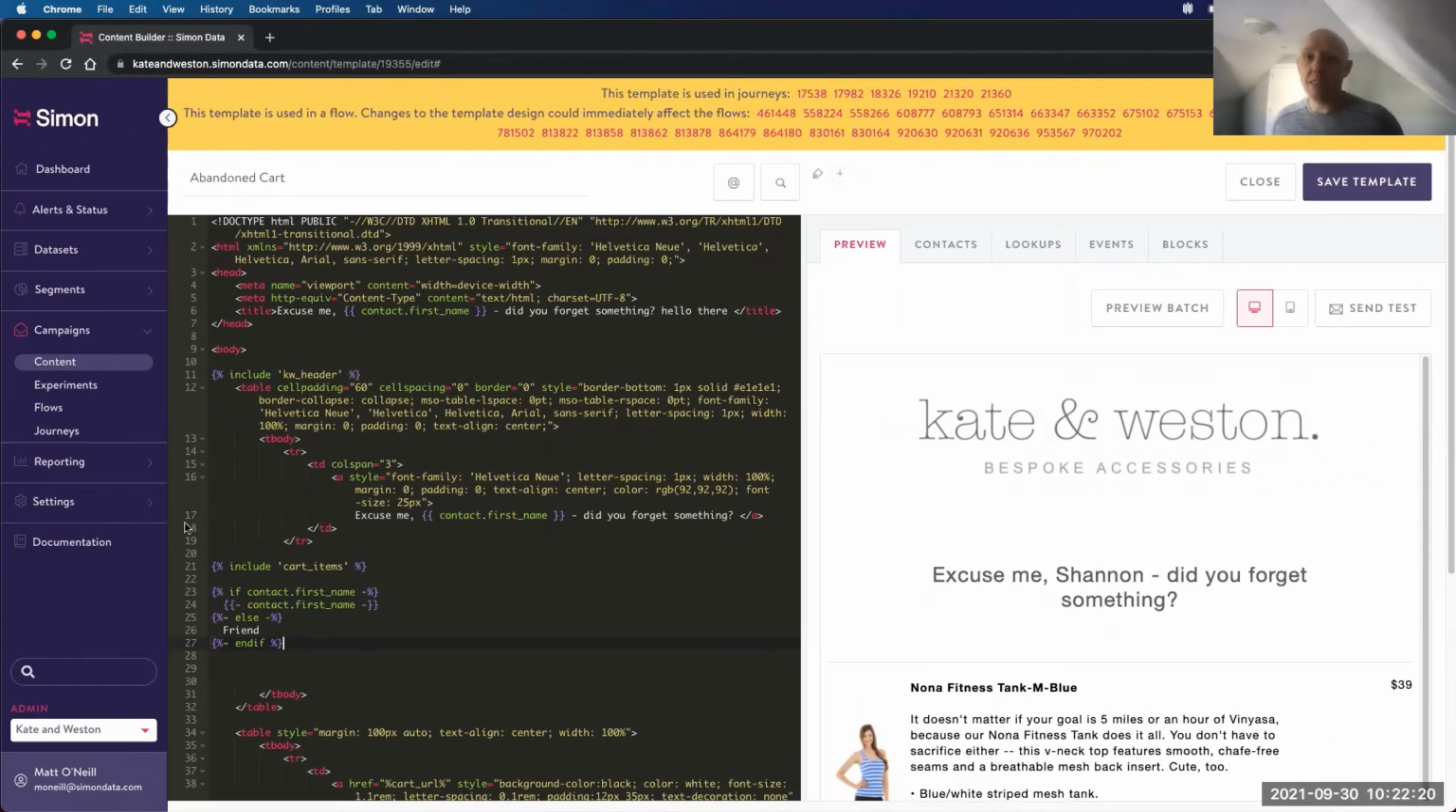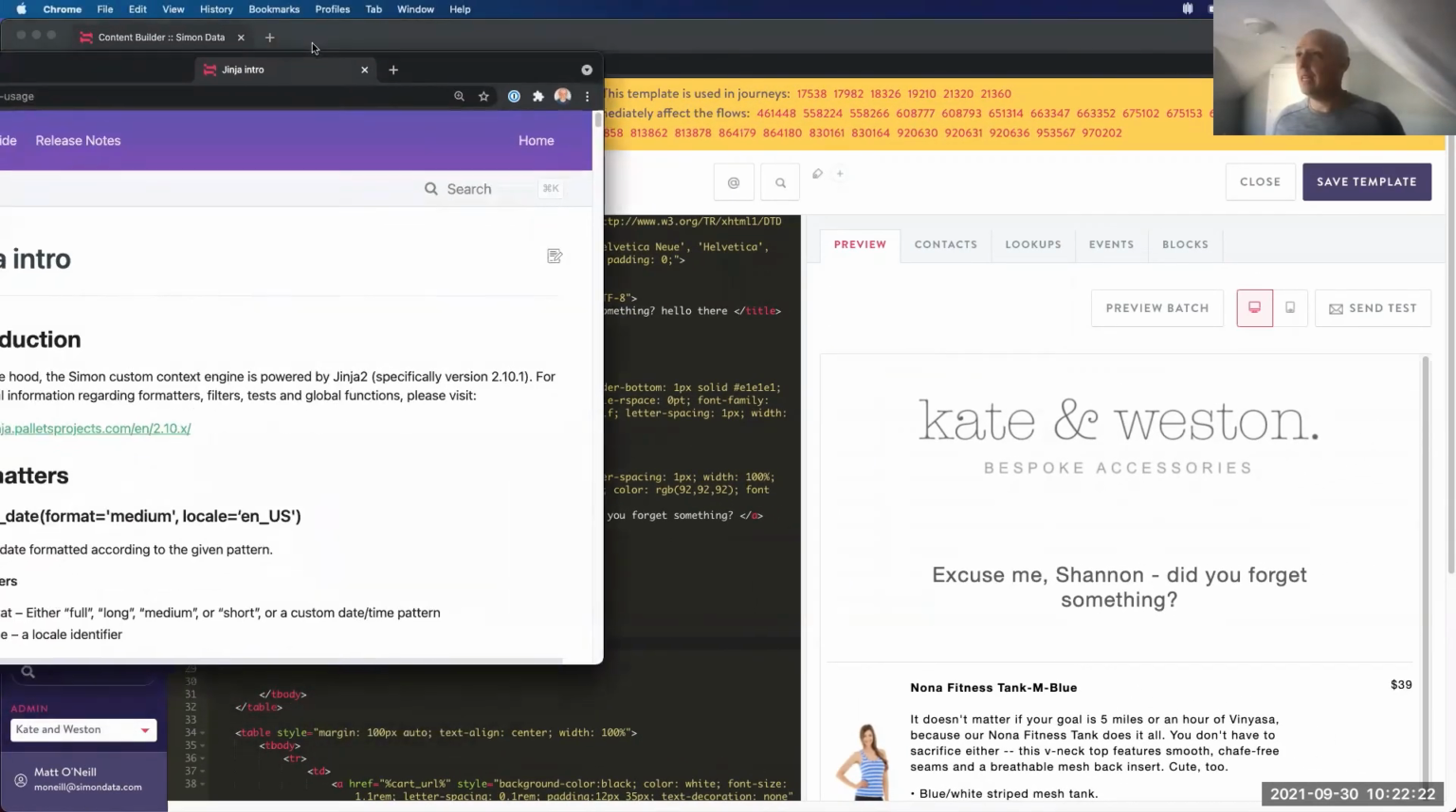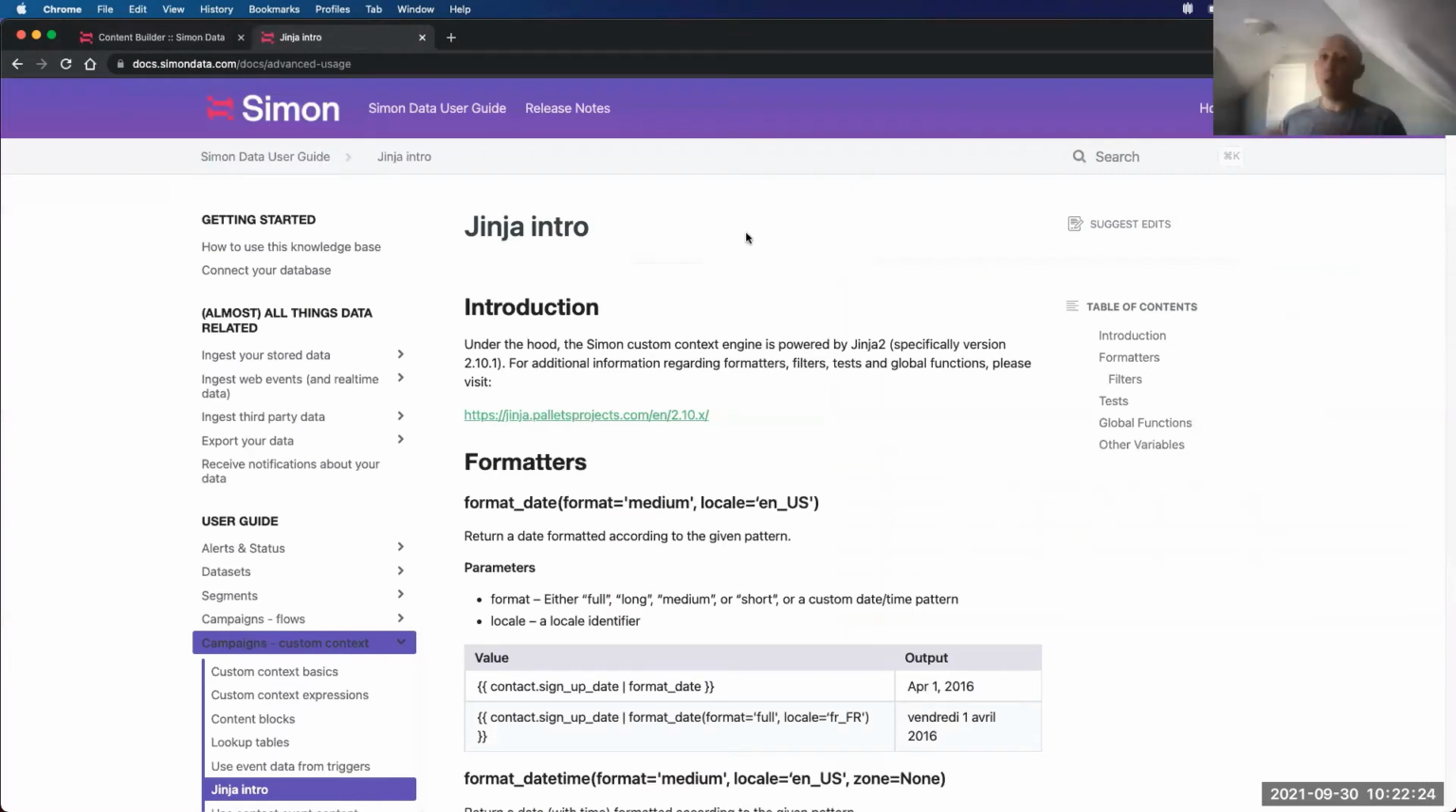And one of the nice things about this language is, and I'll just drag this over very quickly, we provide full documentation and examples on how to use it when you're working within the Simon platform. So for folks that aren't familiar with Jinja, no worries there. There's a ton of information on our documentation site to help you build that.